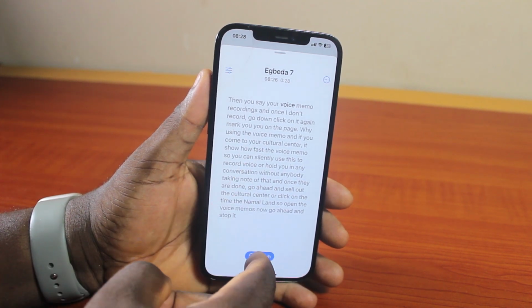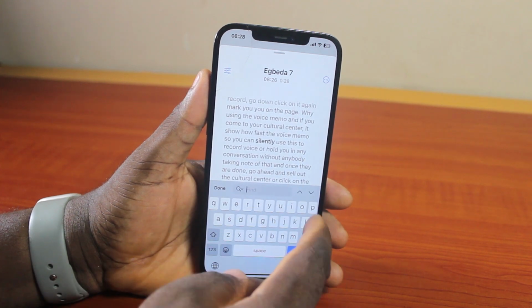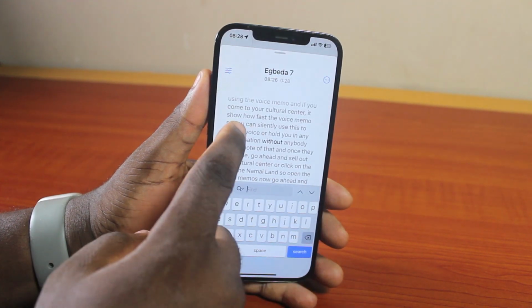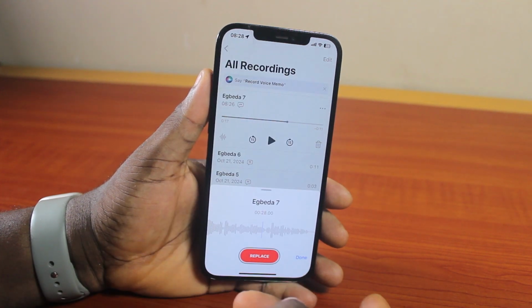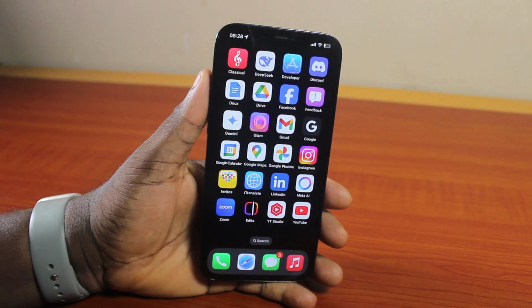Then with this, you can also search for a particular word you want to find and replace. And if everything is fine, all you just need to do is go ahead and save your voice memo. And then you are good. So that is exactly how to record audio or voice memos on iPhone.